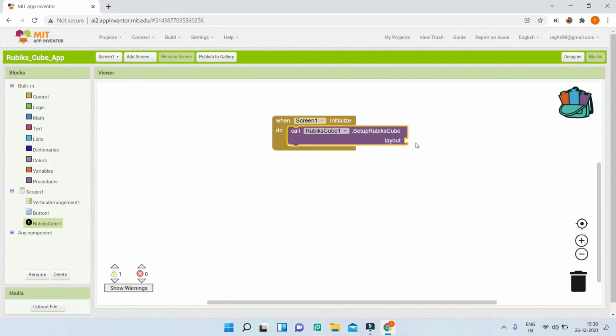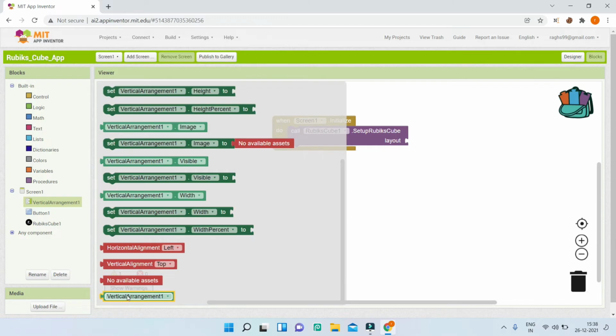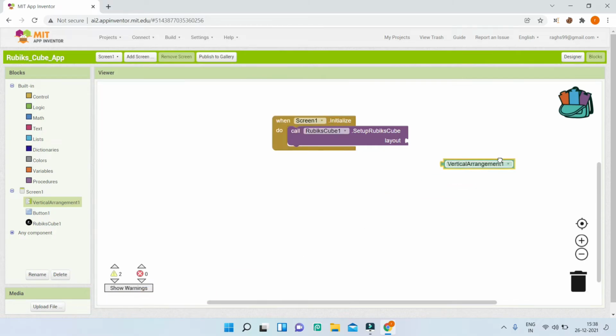I'll bring it over here, and now the layout is going to be VerticalArrangement1. So you can also use a horizontal arrangement. Now let's click on vertical arrangement, and you just need to bring in the last block over here like this. So now as you can see, we have shown the Rubik's Cube in this layout, VerticalArrangement1.